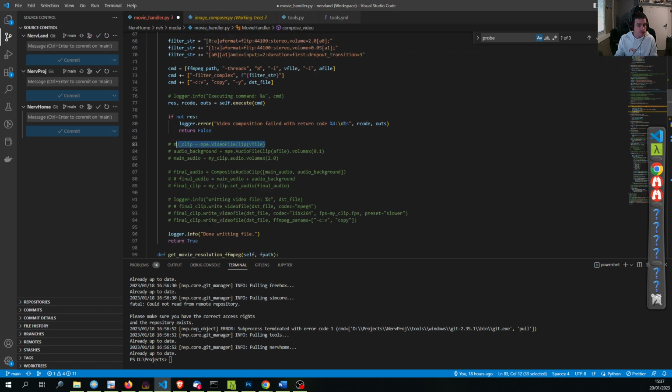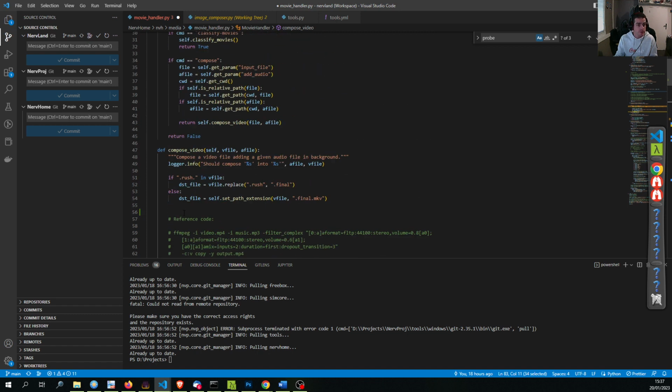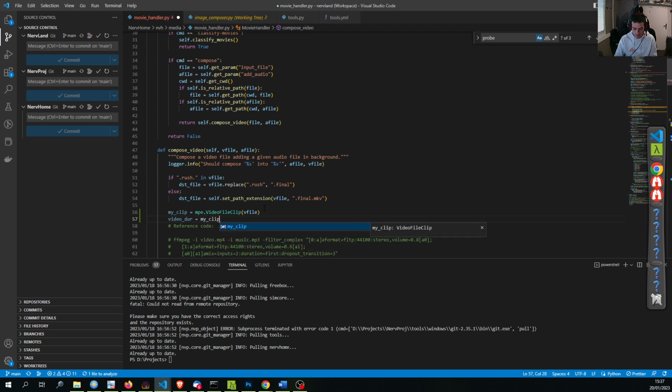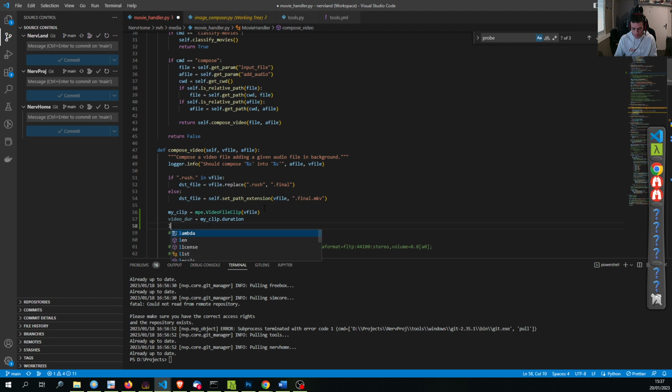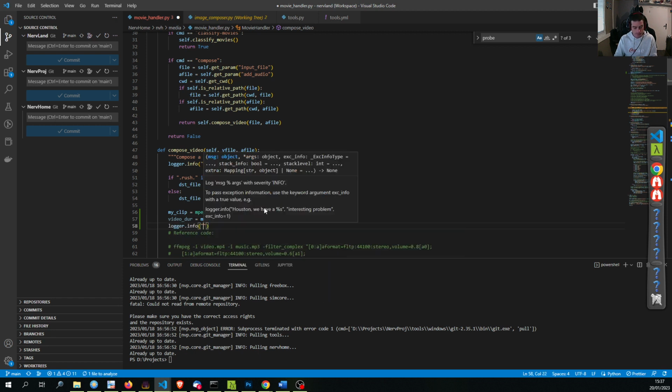If I just retrieve the clip, so I'm copying this part and pasting that here, so that's my video clip, and I think if I just get duration in there, that would be the complete duration of the video clip in seconds. So let's try to display that. Video duration equals my clip dot duration. Cool. So logger info video duration.